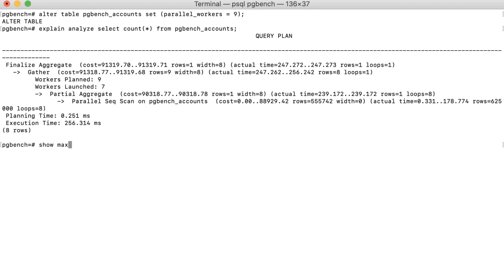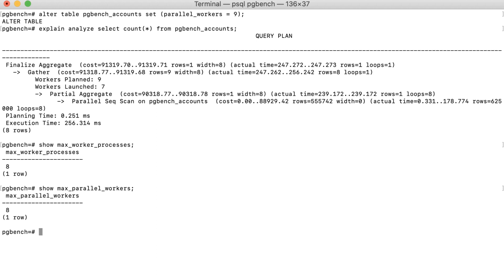Max_worker_processes and max_parallel_workers. The first parameter tells PostgreSQL how many worker processes are available overall. However, the max_parallel_workers parameter says how many workers are available only for parallel queries. Why are there 2 parameters? Backend processes are not used only by the parallel query workers. They can also be used for other purposes, and therefore, developers have decided to use 2 parameters.